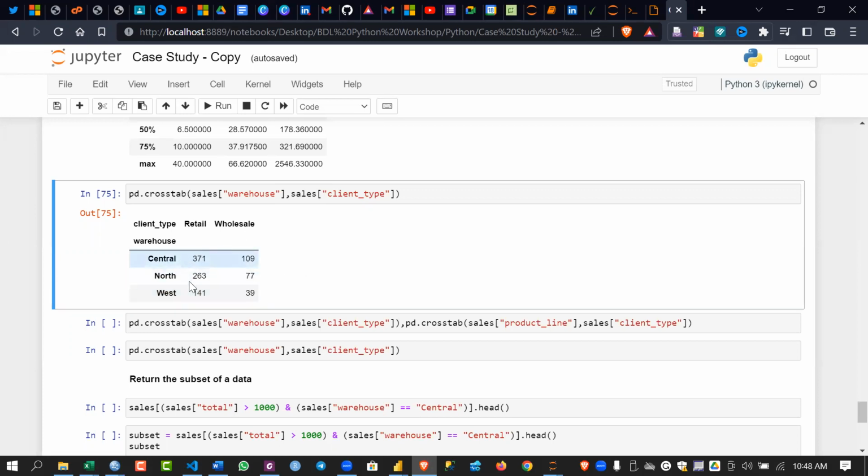So this is information which means that at the central warehouse, we have the highest number of retailers, and also in terms of wholesalers, we have the highest number at the central warehouse. So this can give us an idea that it is likely the central warehouse is the headquarters or the main warehouse, since the majority of customers usually buy items from that place. While the lowest you can see is in the western warehouse.